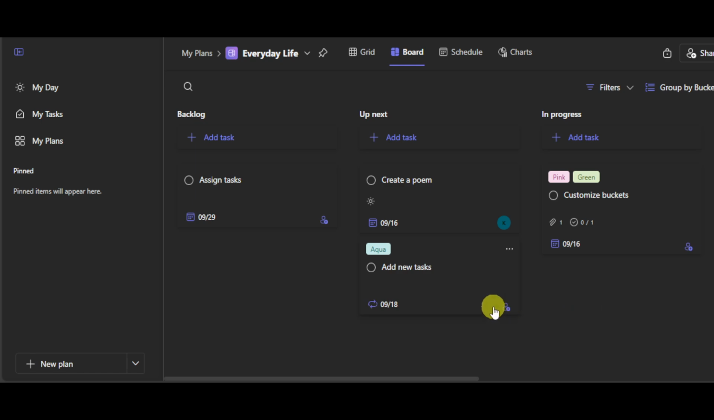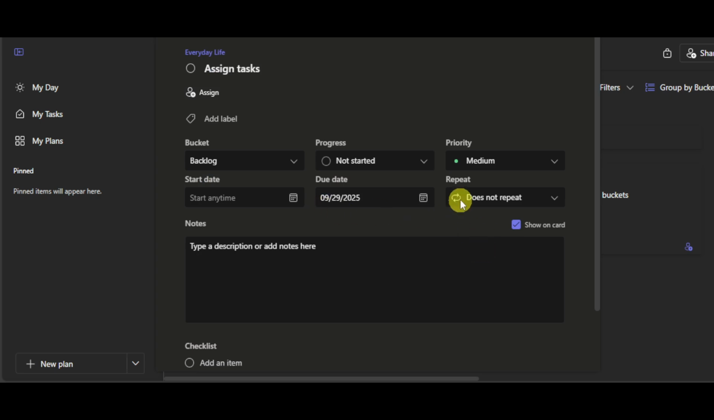So you can also do it on other tasks that you have. For example, let's open here this task. Proceed to click on this, does not repeat, then expand it, and choose from the options available given to you by Microsoft Planner. So just do this as usual, and from in there you can actually make recurring tasks in your planner.